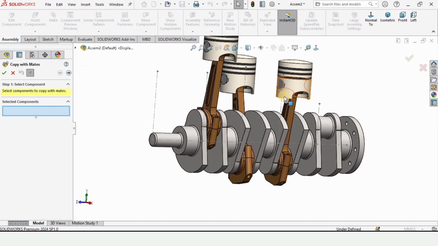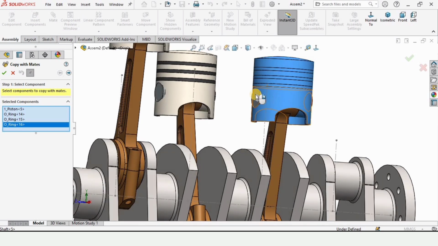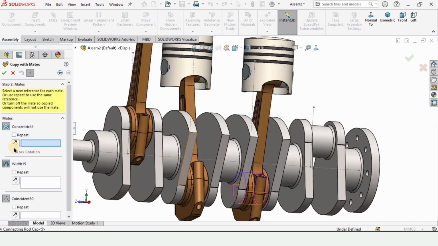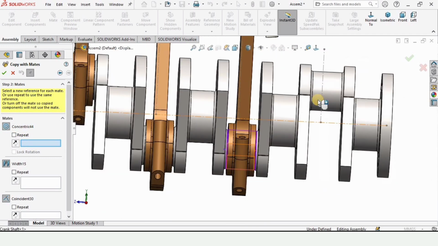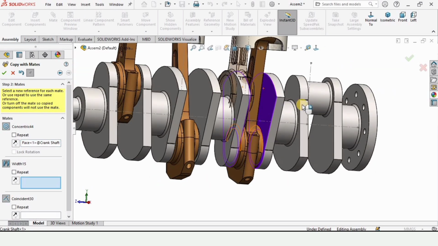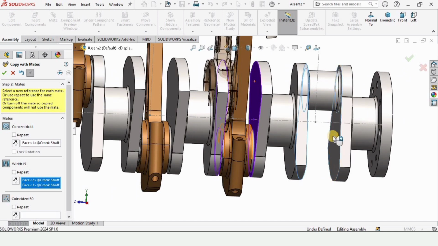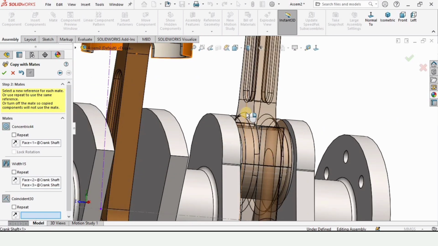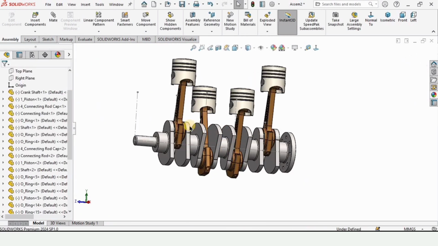So again I'm using the same procedure. Make sure to select all of these parts including the shaft, but you are not going to select the crankshaft. So here we have the concentric. Since I'm going to assemble this one into here, I'm selecting this surface. For the width I'm going to select the opposite surfaces of these two, and finally this line. So it's assembled here correctly.